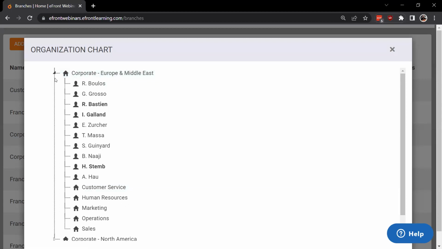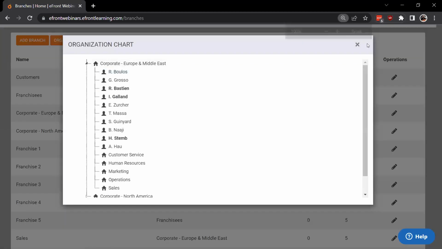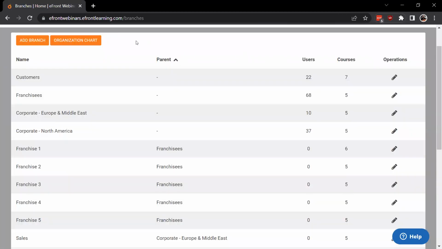So it is very easy to keep track of what is happening. It is very easy to create branches that are going to reflect the structure of your organization so that you can set it up the way you want to. So let me just bring this back to its original size. And let's try and create a new branch.